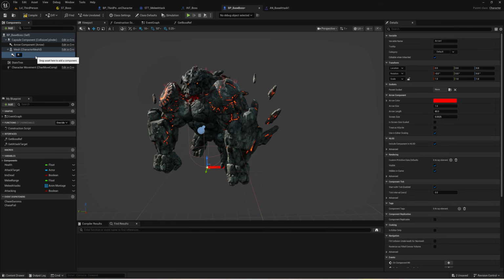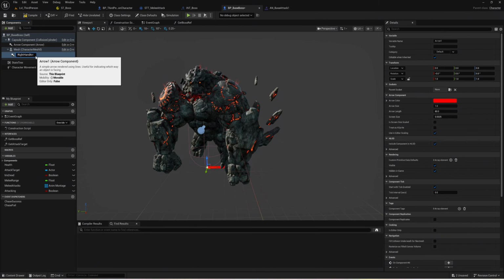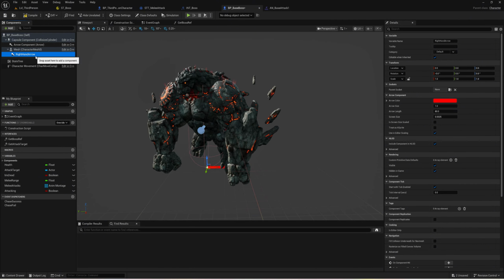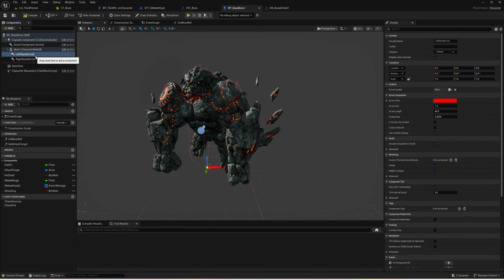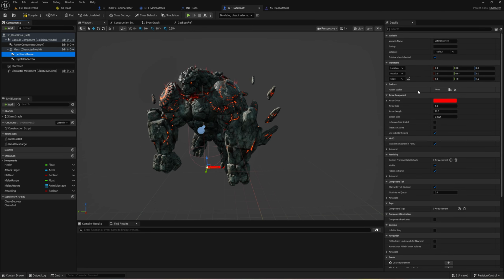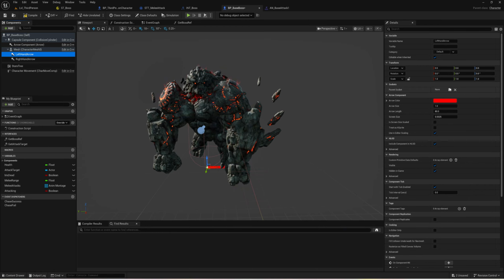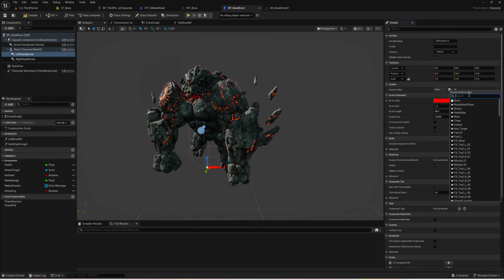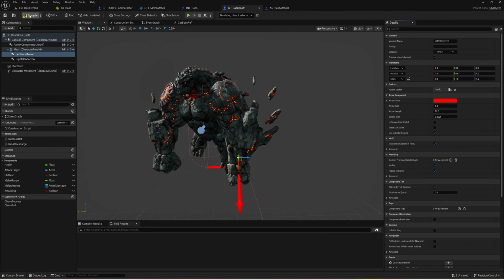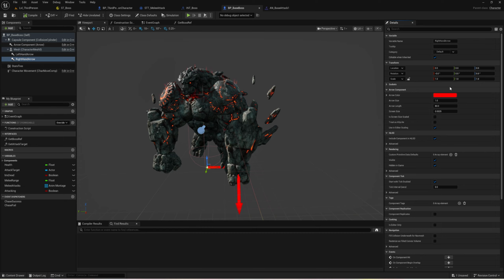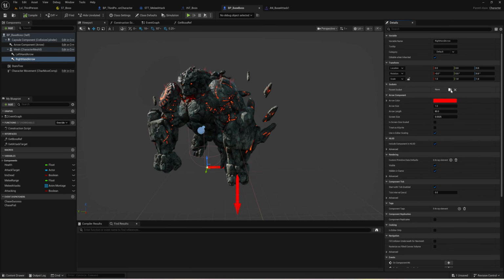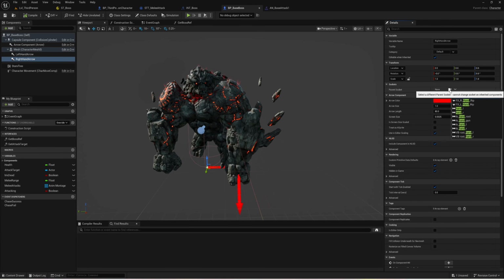I'll call this right hand arrow. We'll make a second one, we'll duplicate this and just call it left hand arrow, and we can attach the left hand arrow to the left hand bone. So go to arrow, left hand arrow, go to sockets, parent socket on the right hand side, and just search for hand underscore L, compile and save. On right hand arrow, do the same thing, but this time go to the hand underscore R socket.